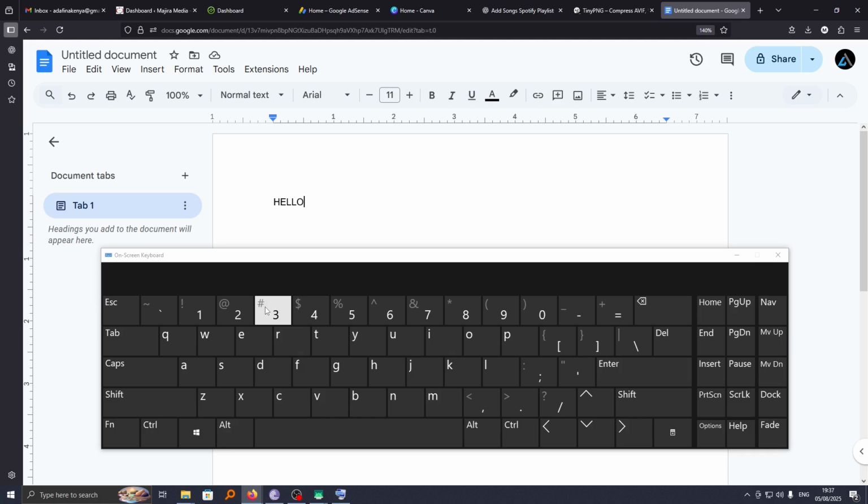Now, to do this, you need to have your keyboard. As long as you have your keyboard on your computer or on your laptop, you can just follow these instructions for you to insert the hash sign. So to do so, it is quite simple.